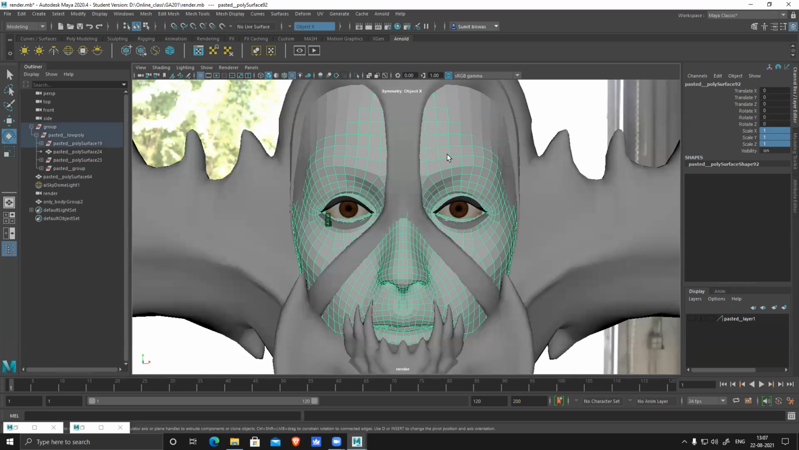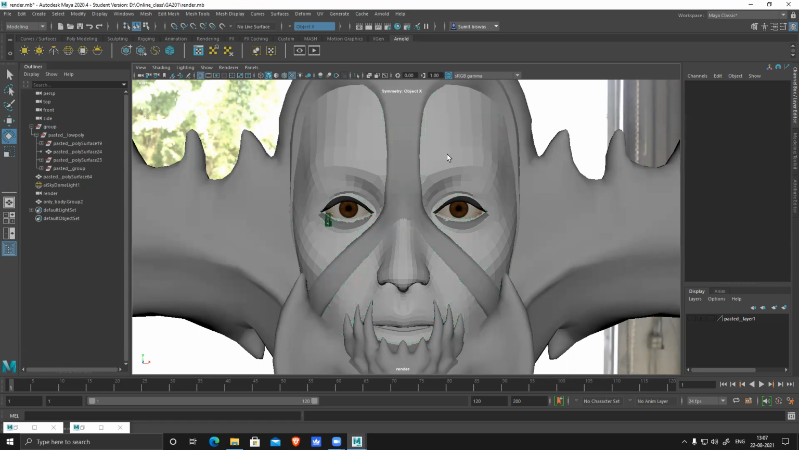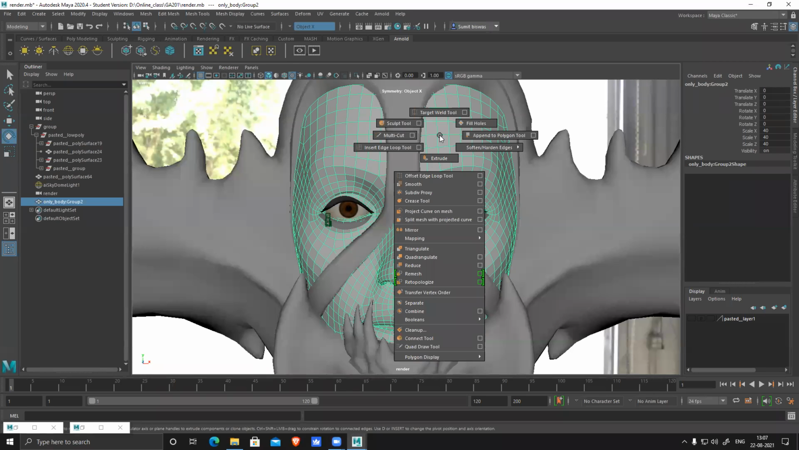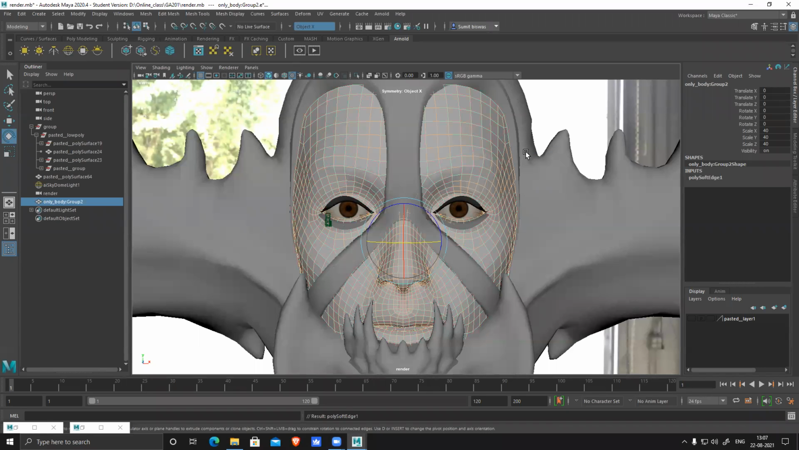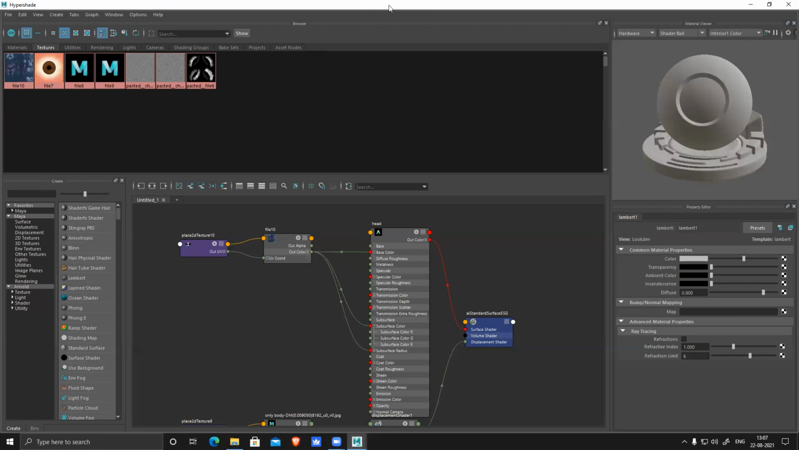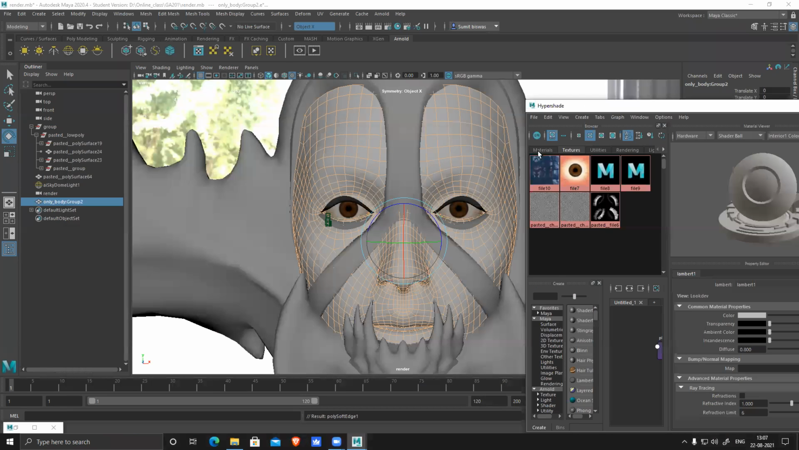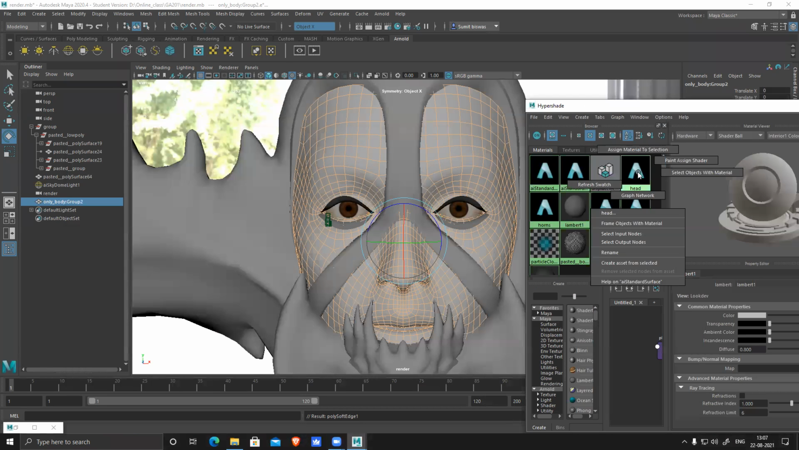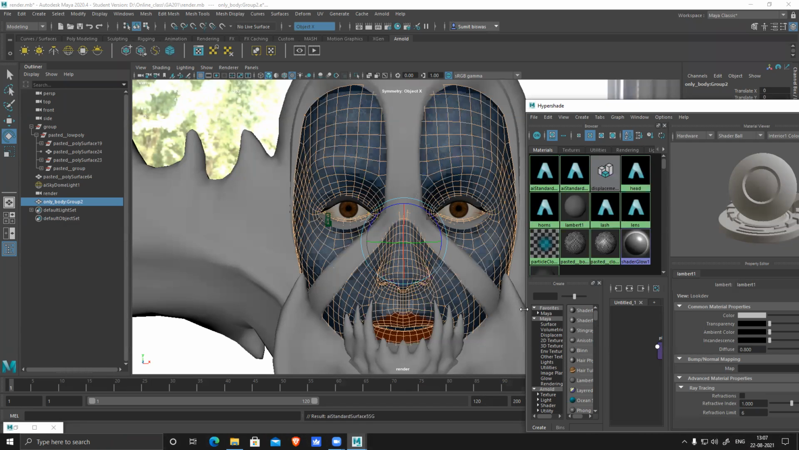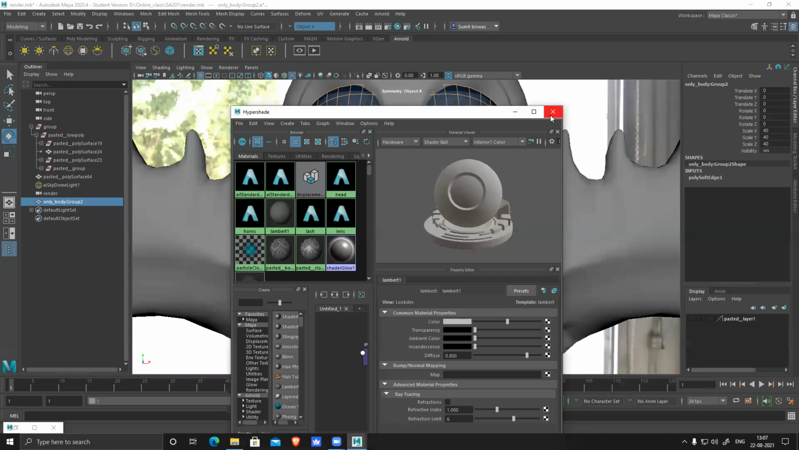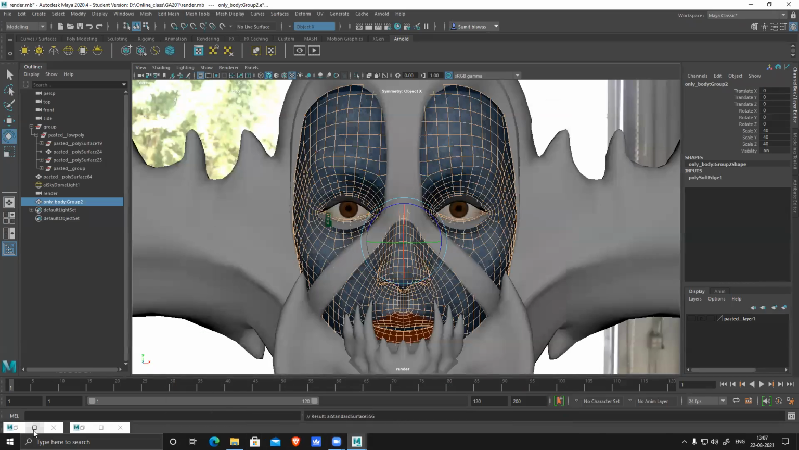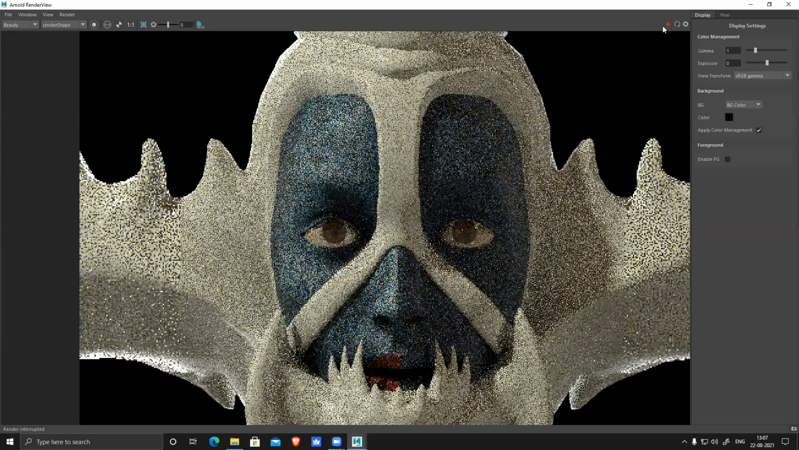And this one I need to delete the base, and make sure apply soften edges. Everything is soft. Yes, now I'll go to my hypershade once again. Materials. This one is my head. Right click, assign. It's assigned now. Okay, now let's go and try.